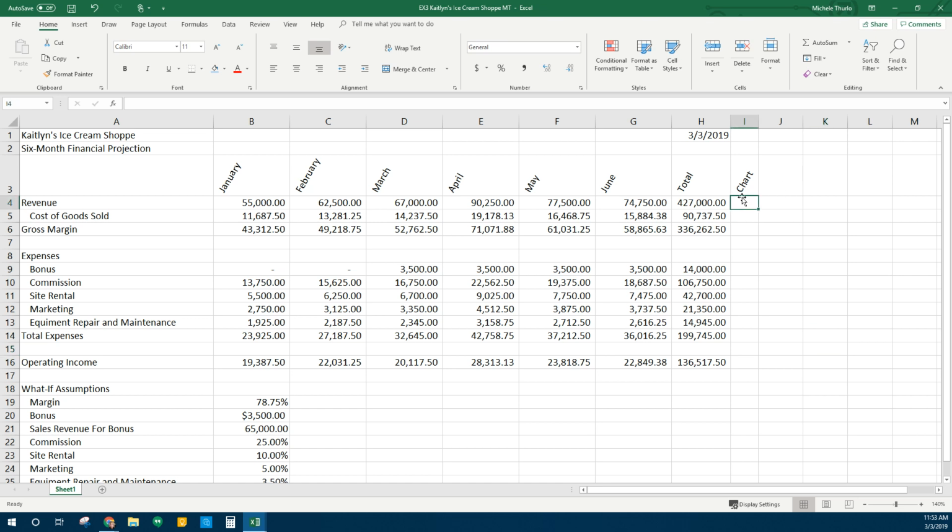Okay, we're ready for our chart. Sparkline chart, super easy to do. And basically a sparkline chart, I'm going to make that a little bit bigger because I know it needs to be bigger.